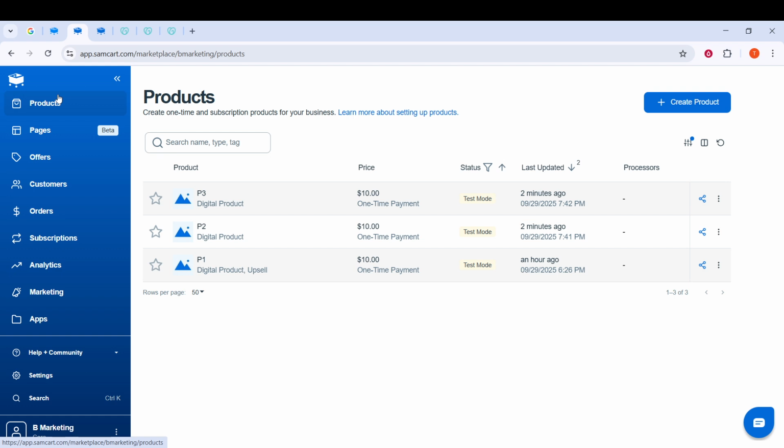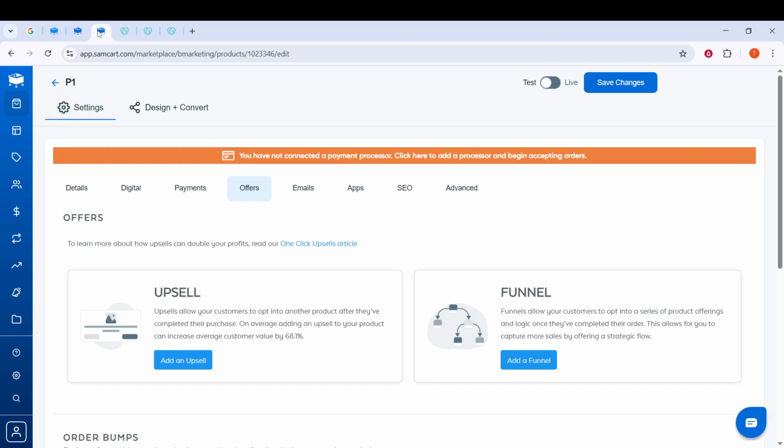Once you've clicked the Products tab, scroll through your list of products to locate the one you want to enhance with an order bump. After identifying this product, click on its name. This will take you to the settings page for that specific product, where you can access additional customization options.